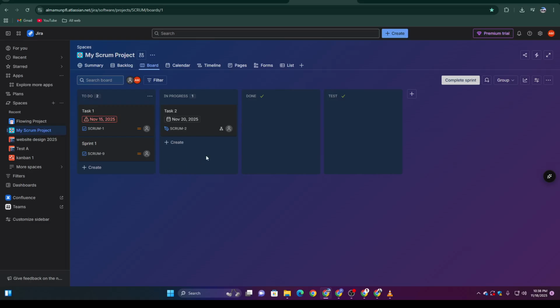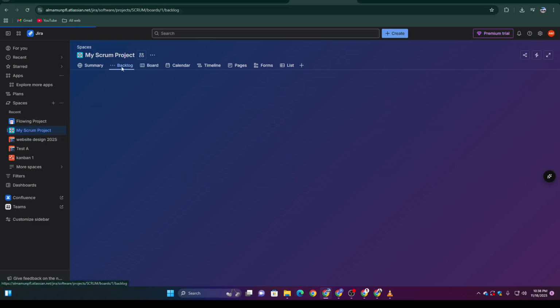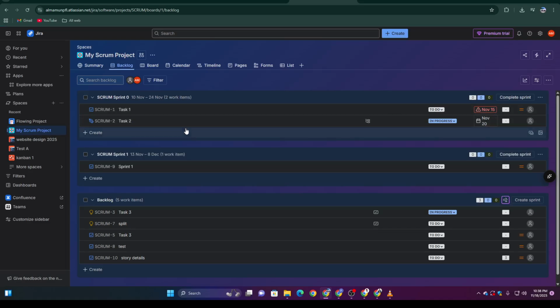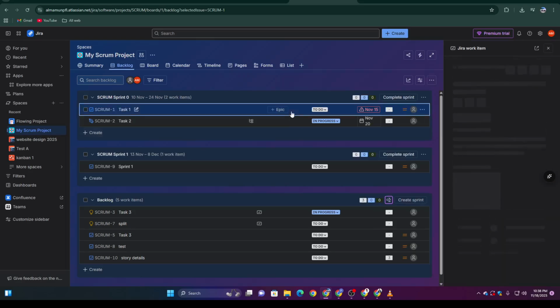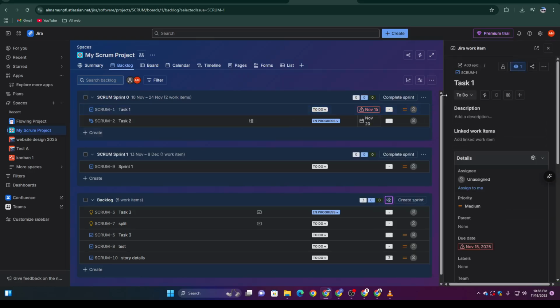Once you're in the project view, look at the left-hand panel and click on Backlog. The backlog is where all active, upcoming, and planned tasks sit. Think of it as the master list of everything the team is working on or planning to work on. Scroll through and find the specific ticket you want to update. Click on the ticket to open it.